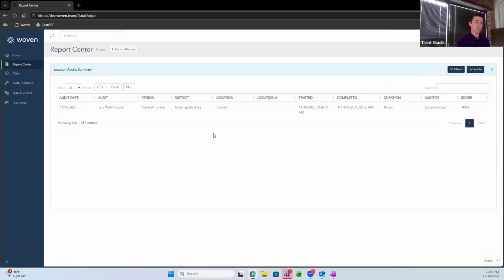The audit feature is probably one of Woven's most adopted pieces of functionality because there are so many use cases. Compliance is certainly one of them, and risk management is certainly one of them, but they really are limitless depending on all the processes that you do today.